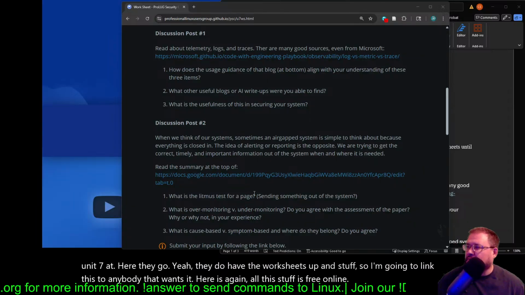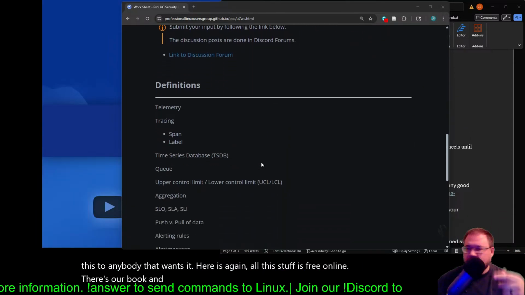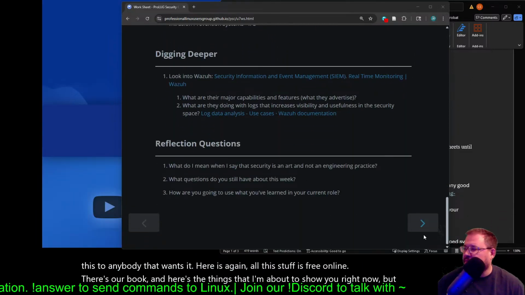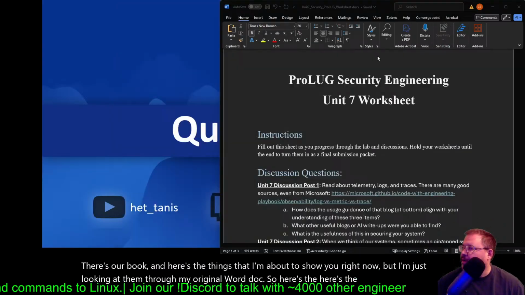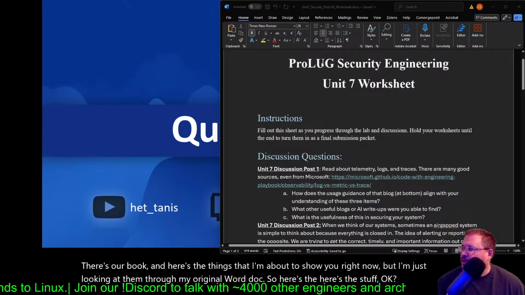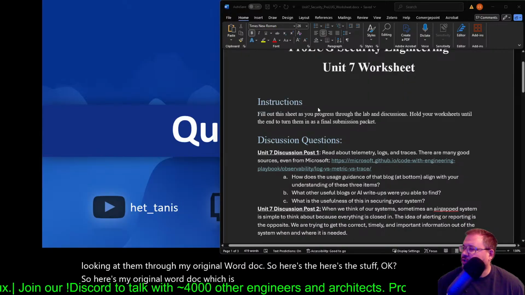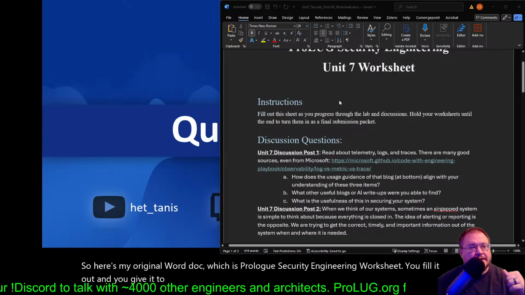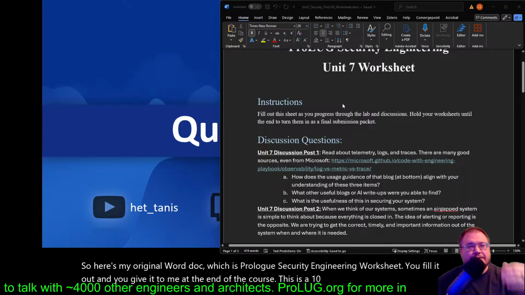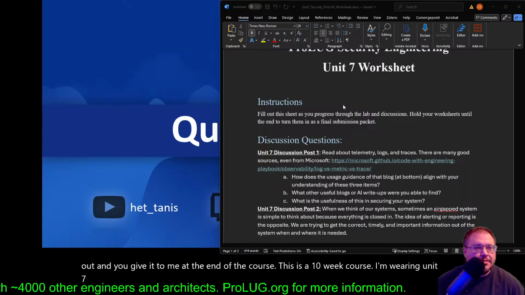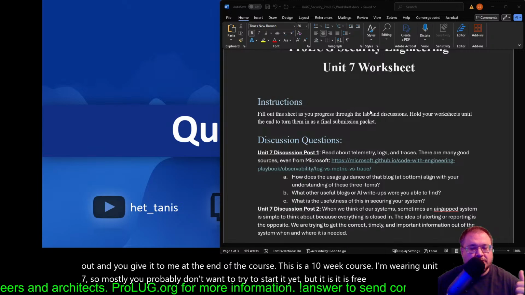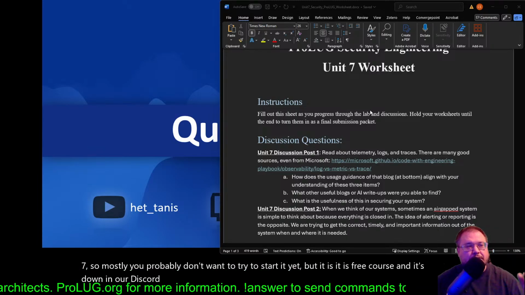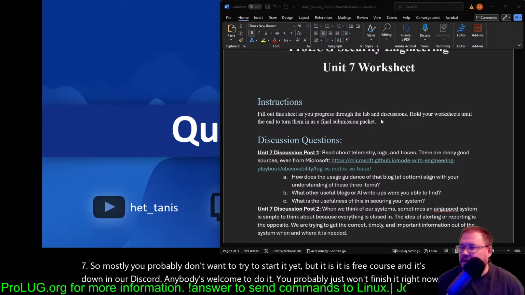There's our book. And here's the things that I'm about to show you right now, but I'm just looking at them through my original Word doc, which is the ProLUG Security Engineering Worksheet. You fill it out and you give it to me at the end of the course. This is a 10-week course, and we're in Unit 7, so most of you probably don't want to try to start it yet, but it is a free course, and it's down in our Discord. Anybody's welcome to do it. You probably just won't finish it right now and get the certificate.